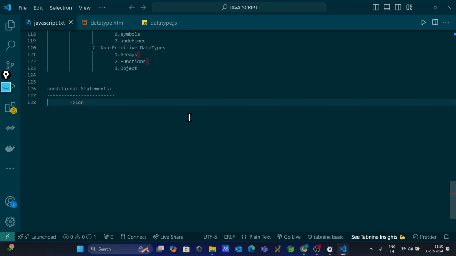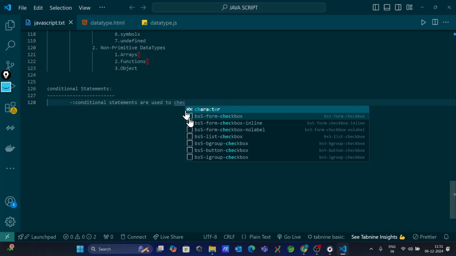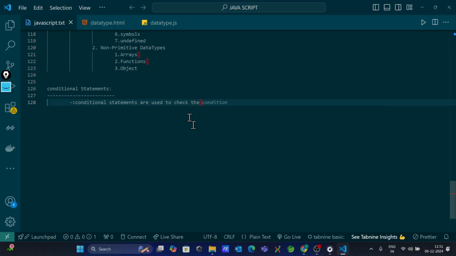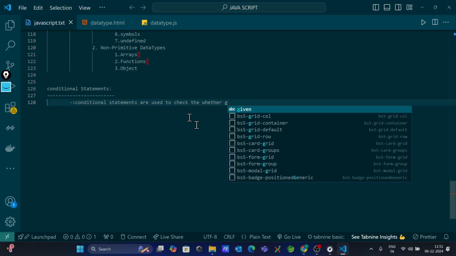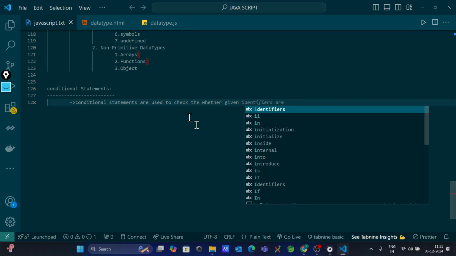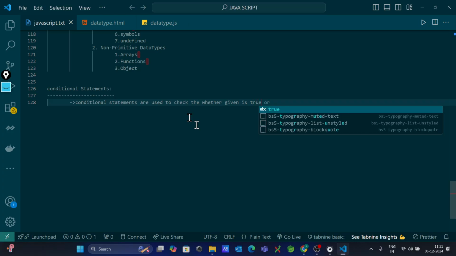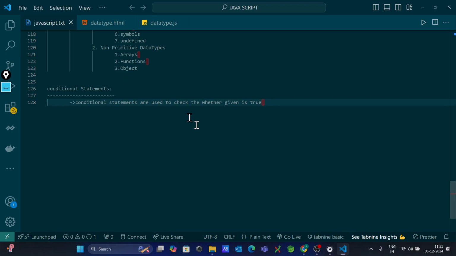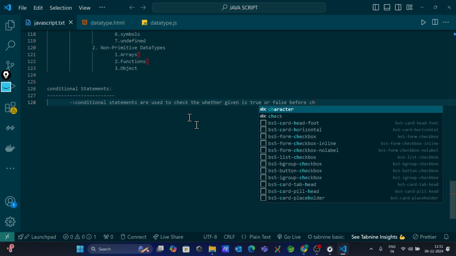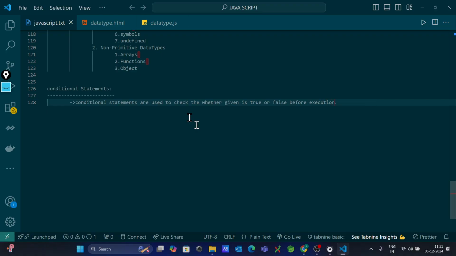Conditional statements are used to check whether the given condition is true or false before execution.